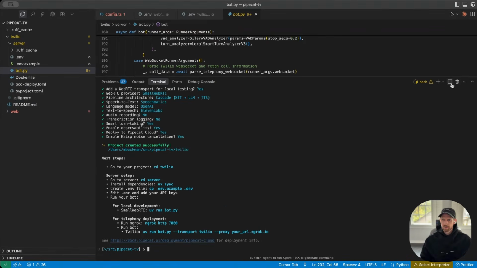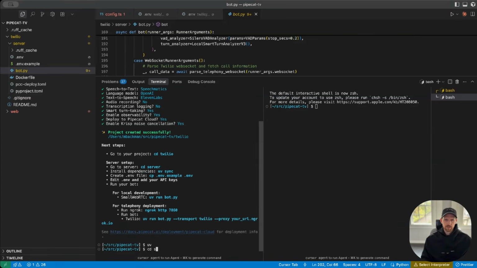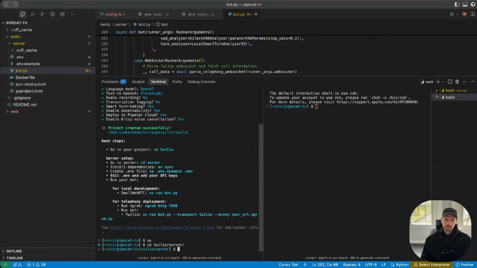And in this case, there's no client because there's no web client. It's a phone call. So we just need to run the bot and give it a call. So we're going to run with -t twilio as our option. We're going to proxy our connection through an ngrok tunnel, which is all in the README.